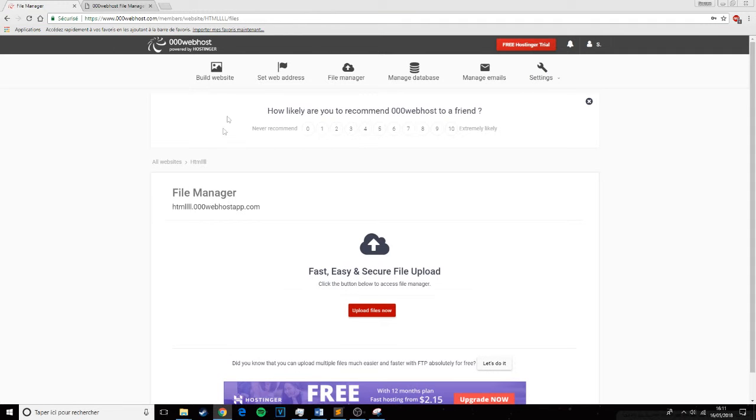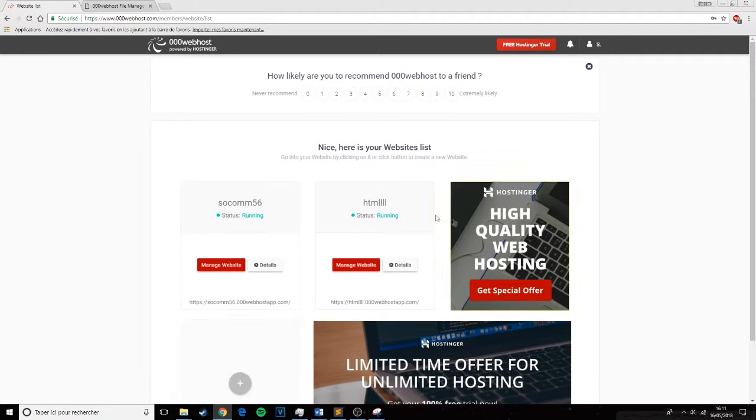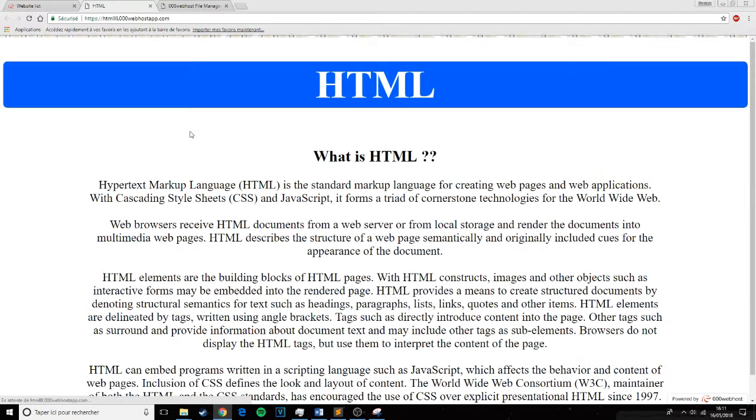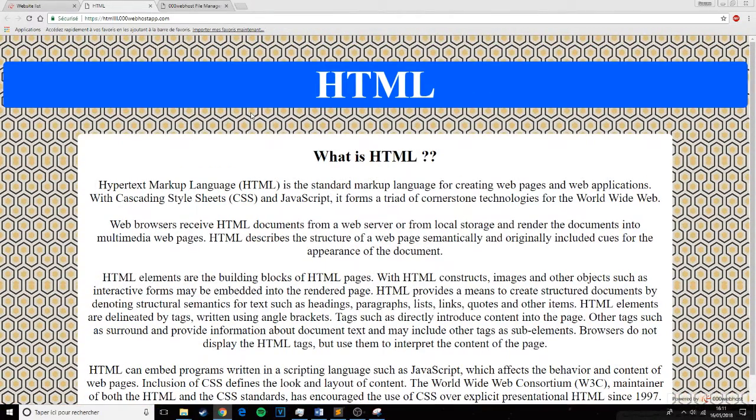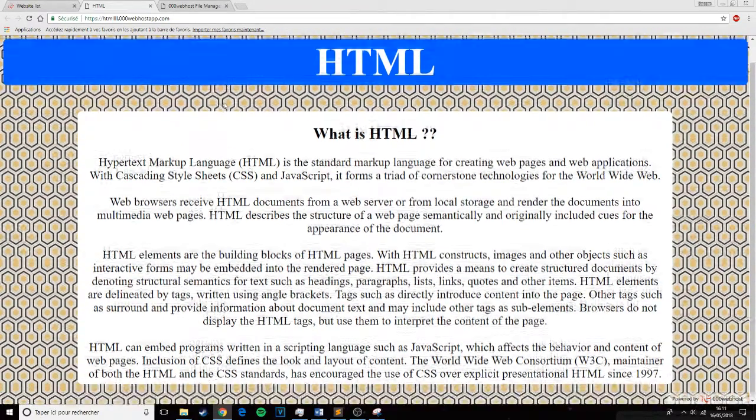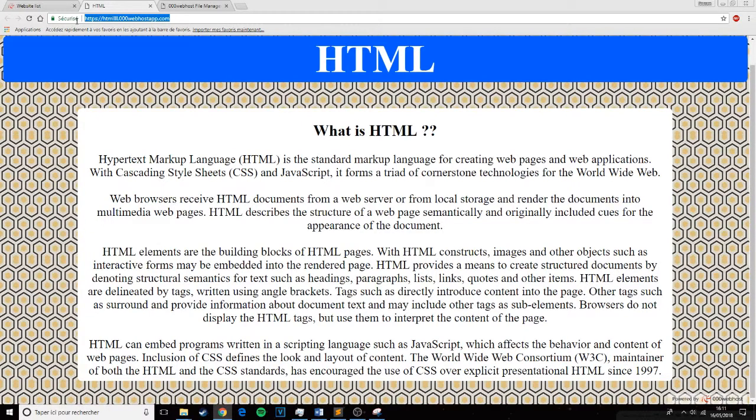Okay, now go on 000webhost. You go on your webhost, and to go on your website, you just click here. Okay, nice. So now everybody can see your website, and they only have to put this in the search bar.